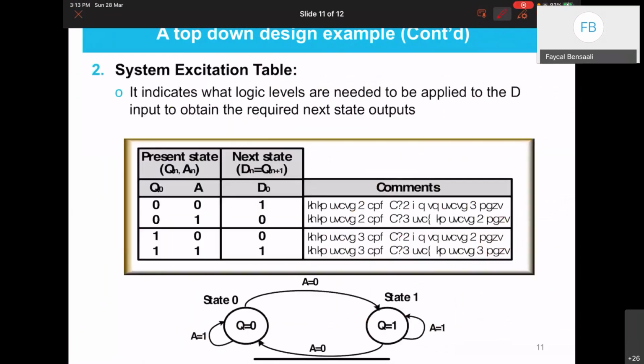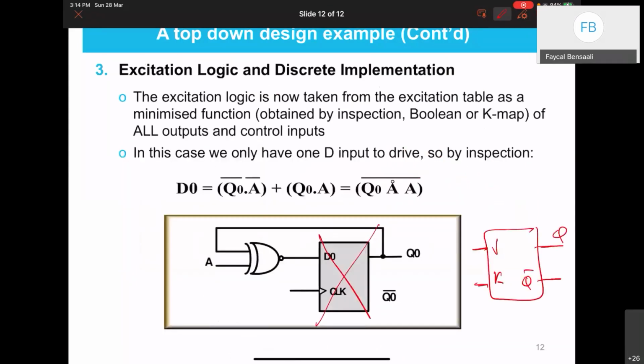So my excitation table will change now. We need to have J and K here. Now I need to find what J is as a function of A and Q, and what K is as a function of A and Q. And then I can draw it here, connect them. So I may not need this one. I will get a different circuit.